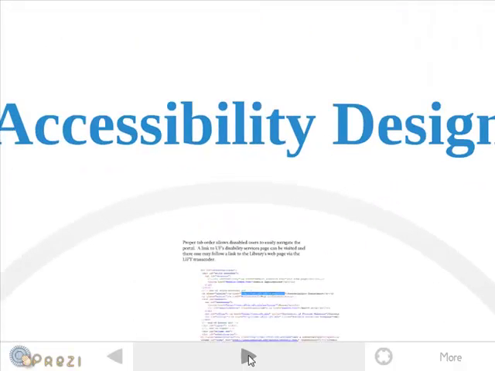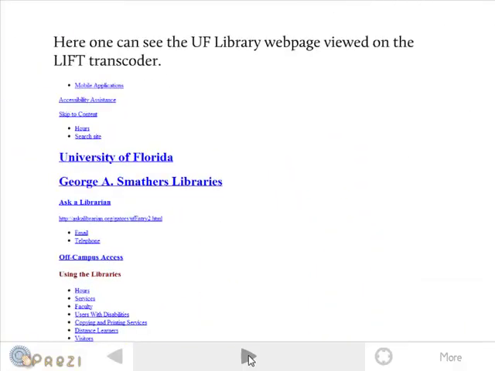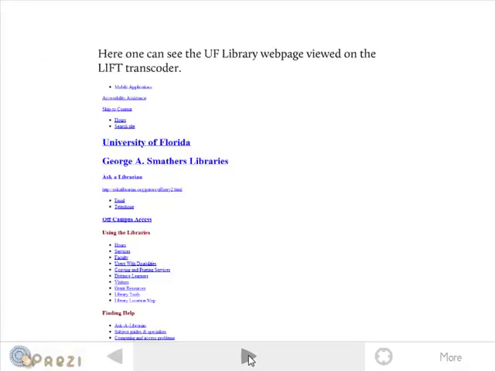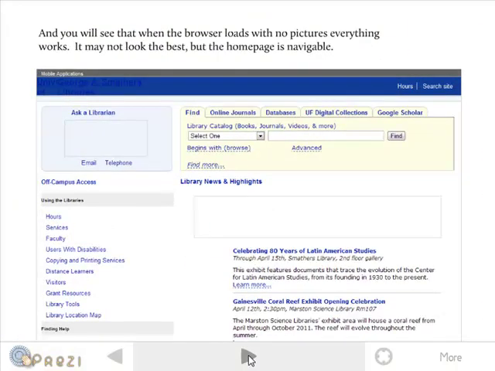Accessibility design. Proper tab order allows disabled users to easily navigate the portal. A link to UF's Usability Services page can be visited, and there one may follow a link to the library's webpage via the lift transcoder. We will go there now. Here one can see UF's library's webpage viewed on the lift transcoder. It is basically a long list. You will also see that when the browser loads with no pictures, everything works. It may not look the best, but the home page is navigable.